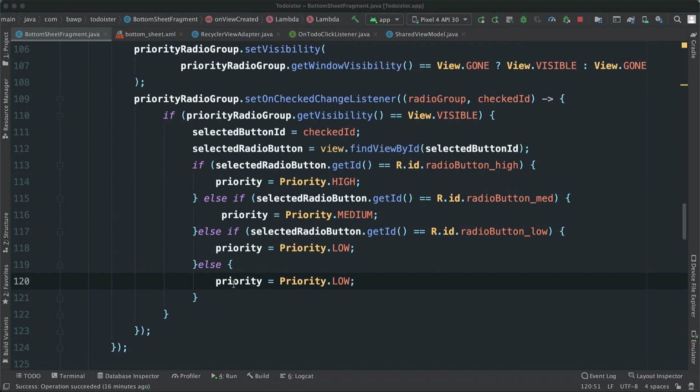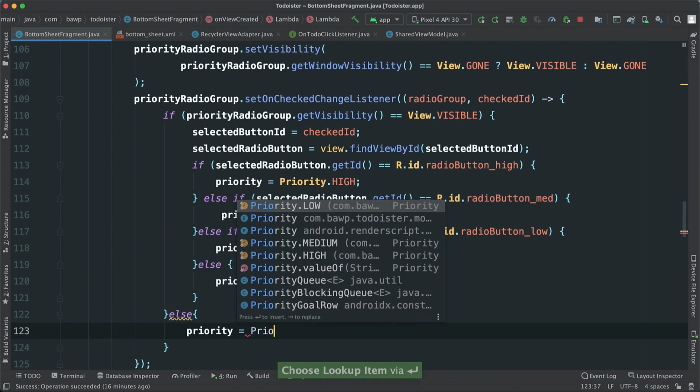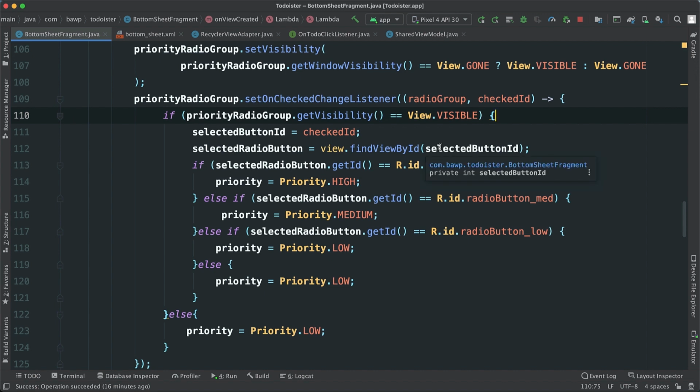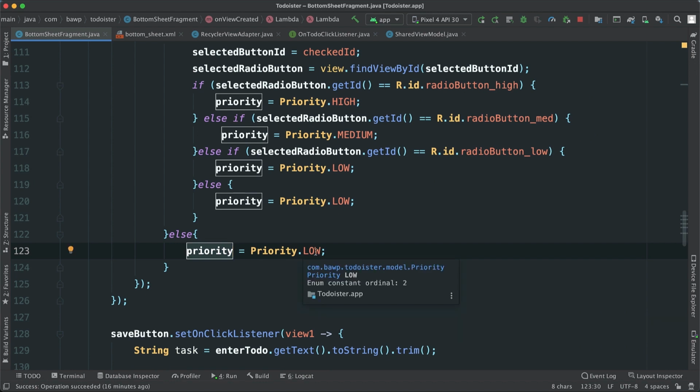Now, this priority low in any other case is only going to work if, of course, our priority group is visible. So click outside here. I'm going to add another else statement here that would say in any other case, I'm going to make sure that priority is always priority low. Notice this is the main if statement. So if the visibility is invisible, meaning that they haven't even opened up or clicked the priority button, I'm just going to go ahead and set the priority to low. That way the users are able to still save their item.